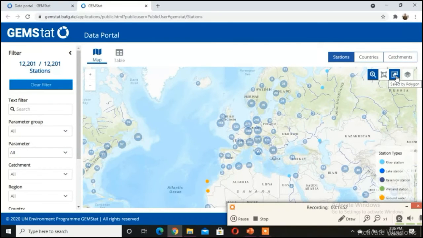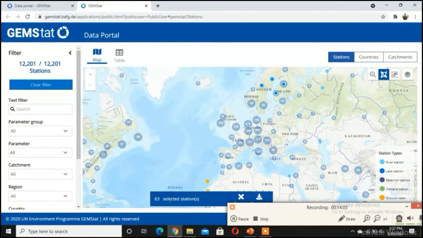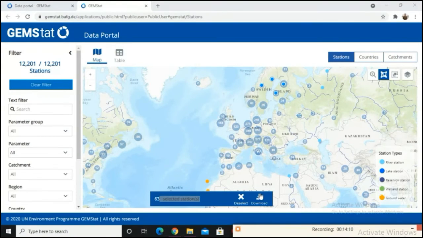So we have three types of options here. You could select data by rectangle, by polygon, or by country. That is up to you. Now this rectangle has covered 63 selected stations. So when you click on download, you could download data from here easily. But first you have to check your desired parameter, whether you have your required parameters or not.